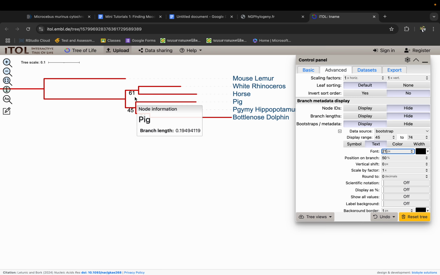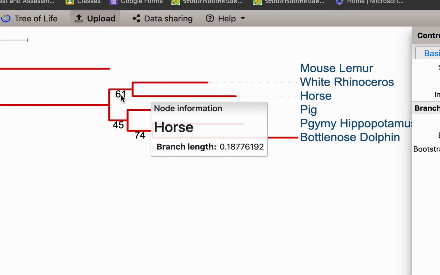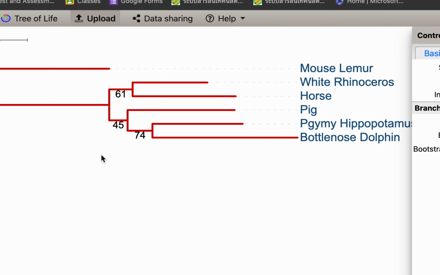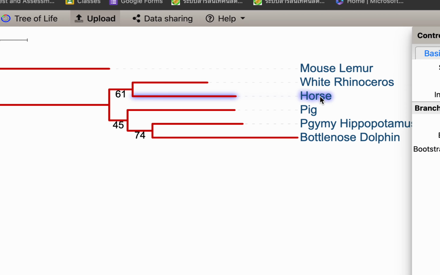So what does it say here? 61 here, right? Meaning that horse and rhinoceros are 61% together, which is, what do you think? According to our lecture, it should be at least what? 70% or greater. So this is pretty poor support. So we don't know if the horse and rhinos are together.